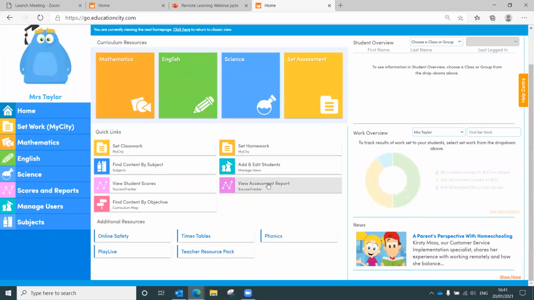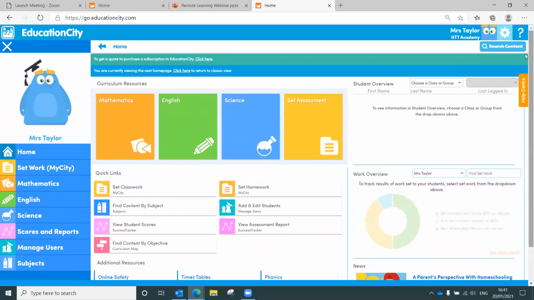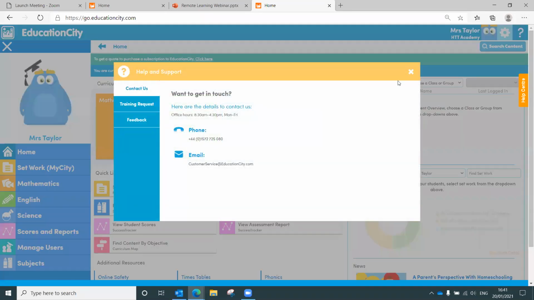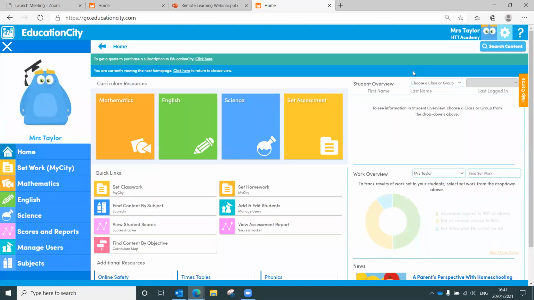Nearly finished, guys, nearly finished. It's a lot to take in. Do explore, and you can always get in touch with us if you need any help. Top right hand corner, there's a little question mark. You'll find there our phone number and email address just there.